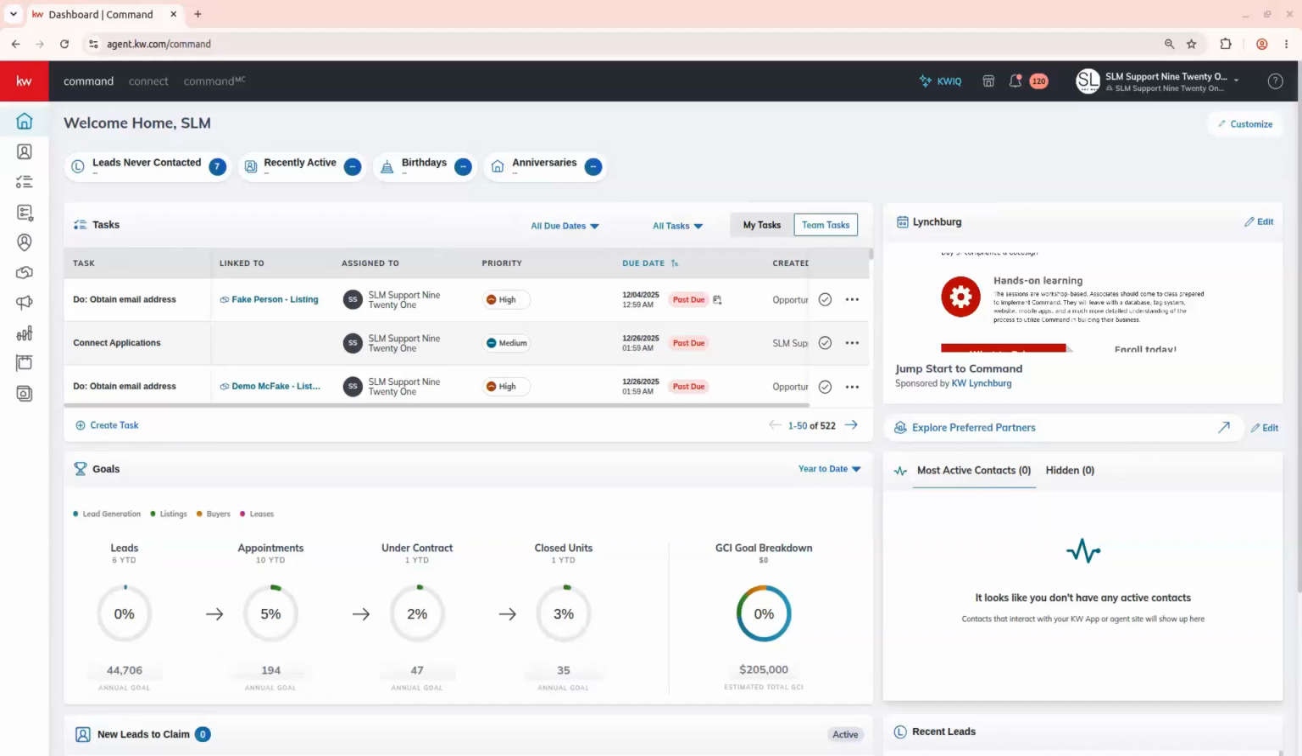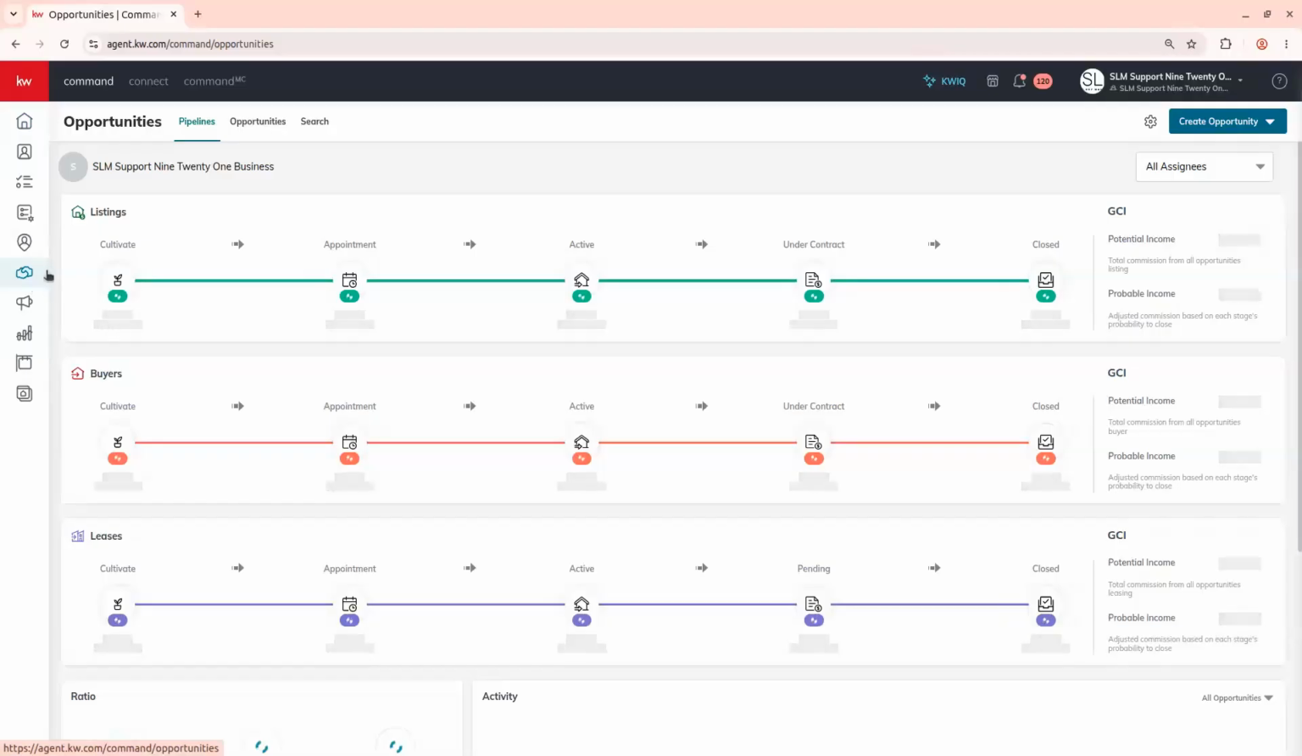So the first thing we want to do is sign into Command, which is agent.kw.com. I'm signed in here with my KW login credentials. Now I'm going to navigate to the Opportunities applet. If you're not familiar with the applet's menu, the Opportunities applet is about halfway down on the left-hand side, and it will be these two hands in a handshake right here. So if we click on that, it will bring us into our Opportunities tab.